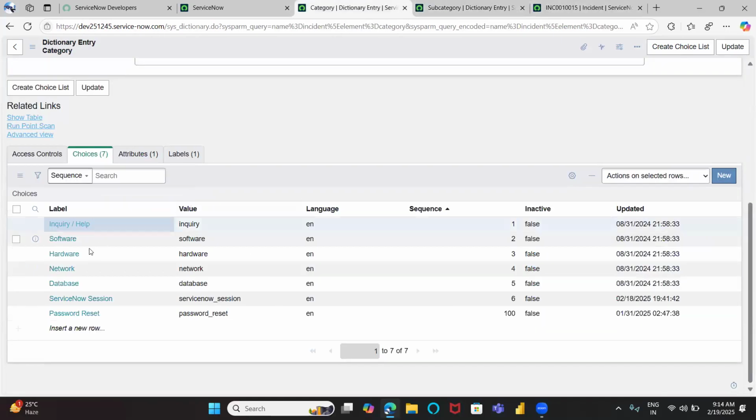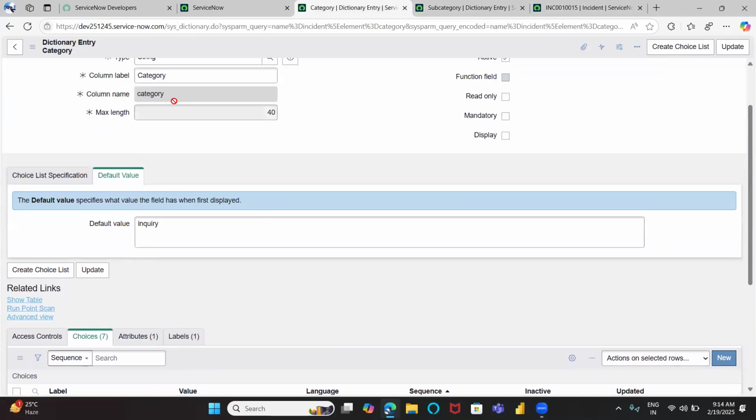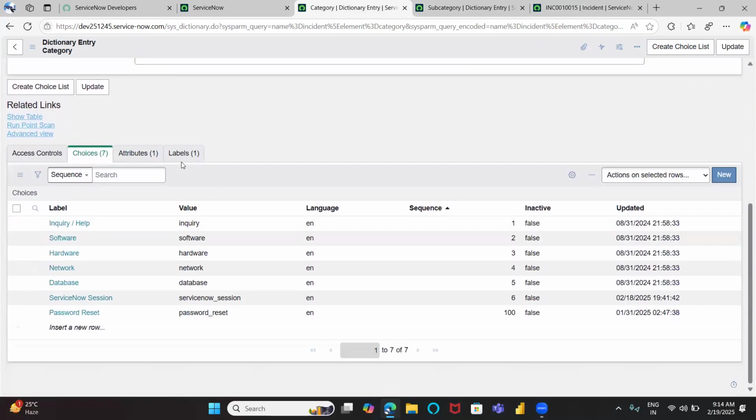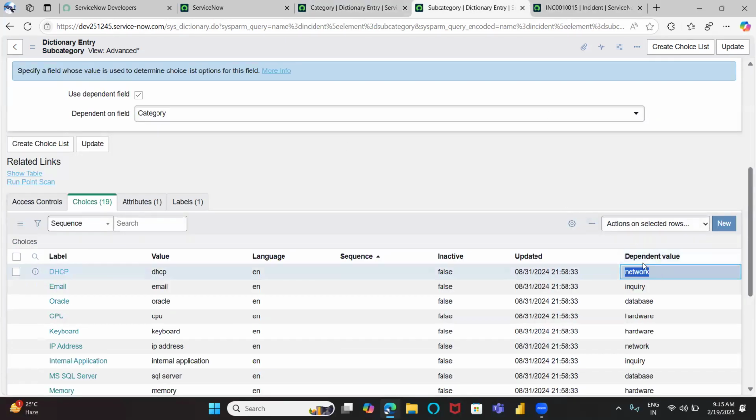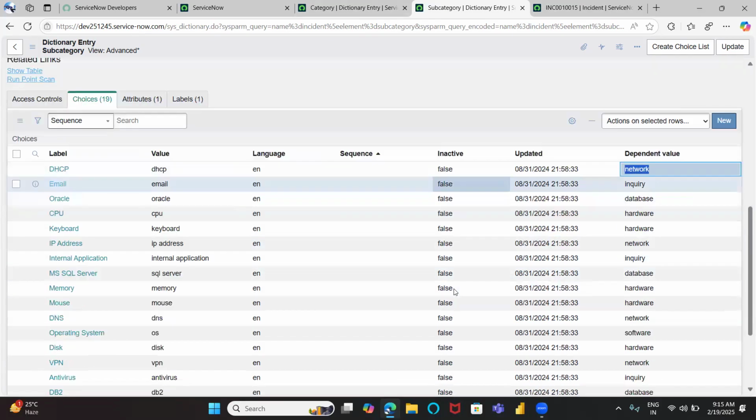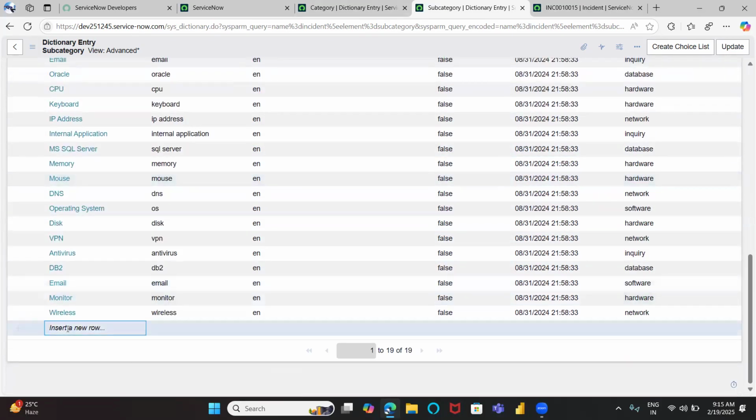What is the network backend value? You see here in the category column, the network backend value is small n. The label is capital N, the value is small n. This backend value you are using in the dependent value column of subcategory for the DHCP. The same way, let's create some more.